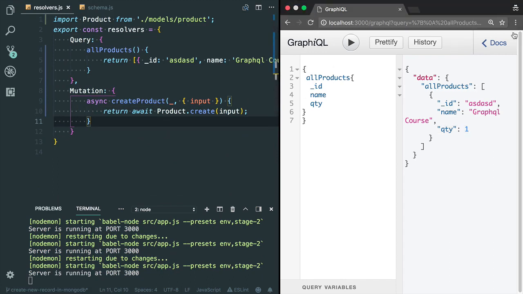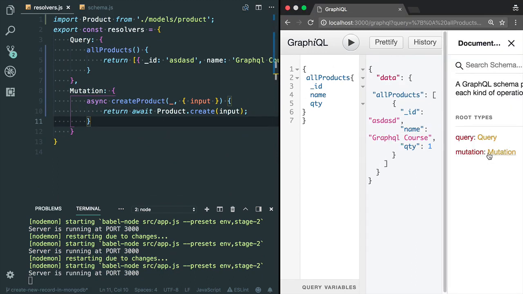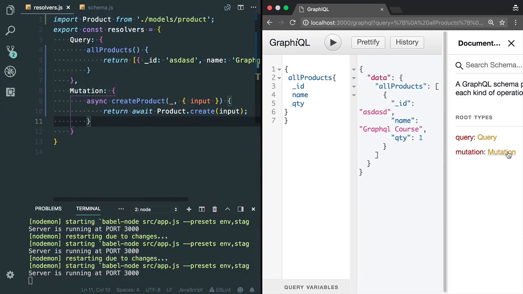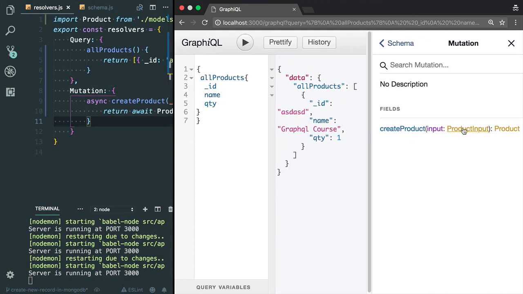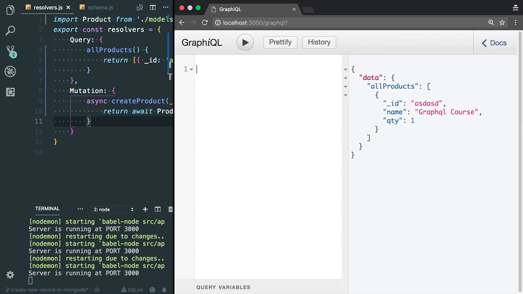Let's try to test it. Let me check the docs. If we have mutation type, let me show you. Inside the mutation type, we have a create product, and we need to specify the product input. Inside the product input, we have a name and QTY. So how do you perform the mutation? You have to use the mutation keyword, create product input, and I'm going to provide name here. Let's say the name is GraphQL course, QTY is 10.